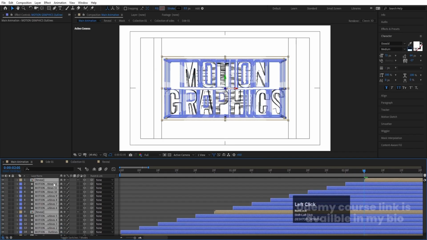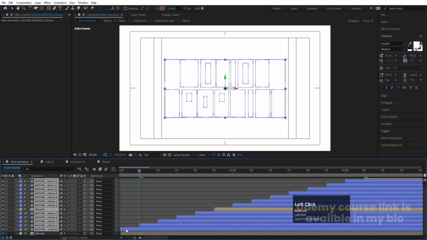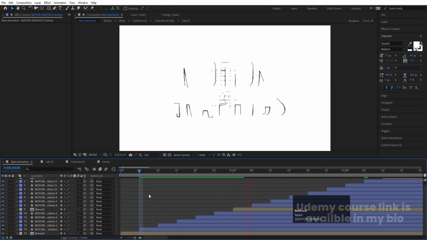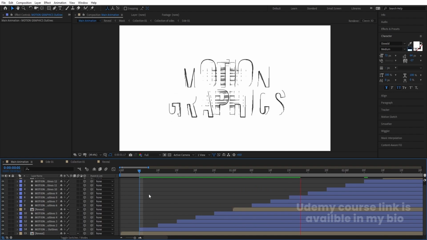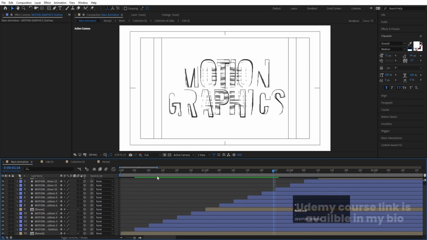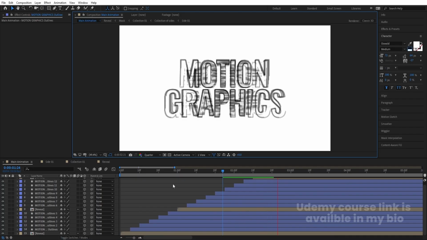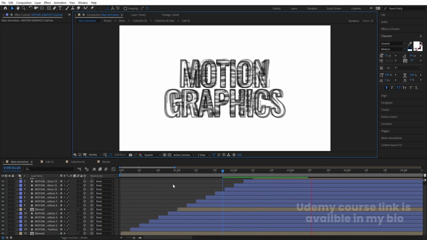Select all of them by holding shift and move to 5 frames, and let's try to animate them from here. So if you see this now, we are gonna get this kind of animation. Let's see this in quad resolution. We are getting this kind of stuff.